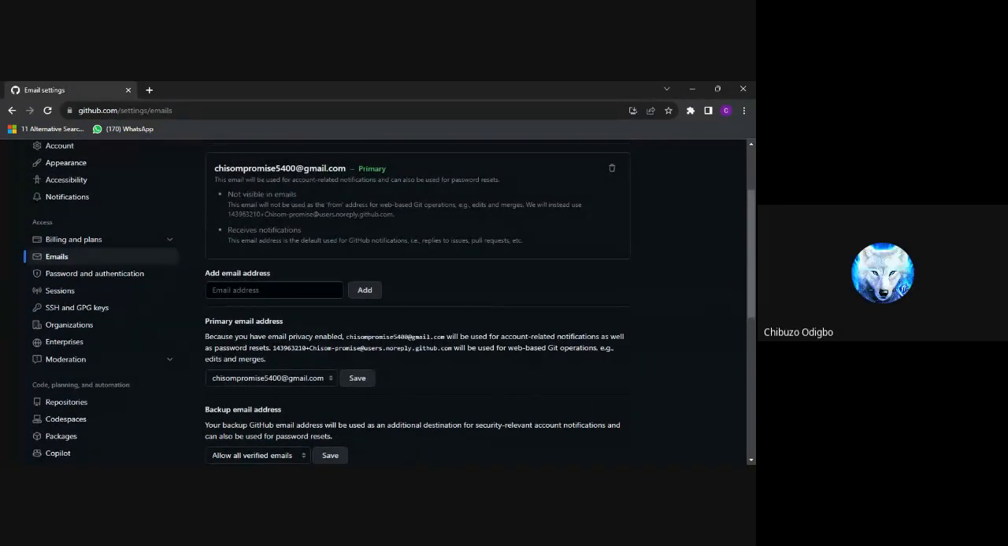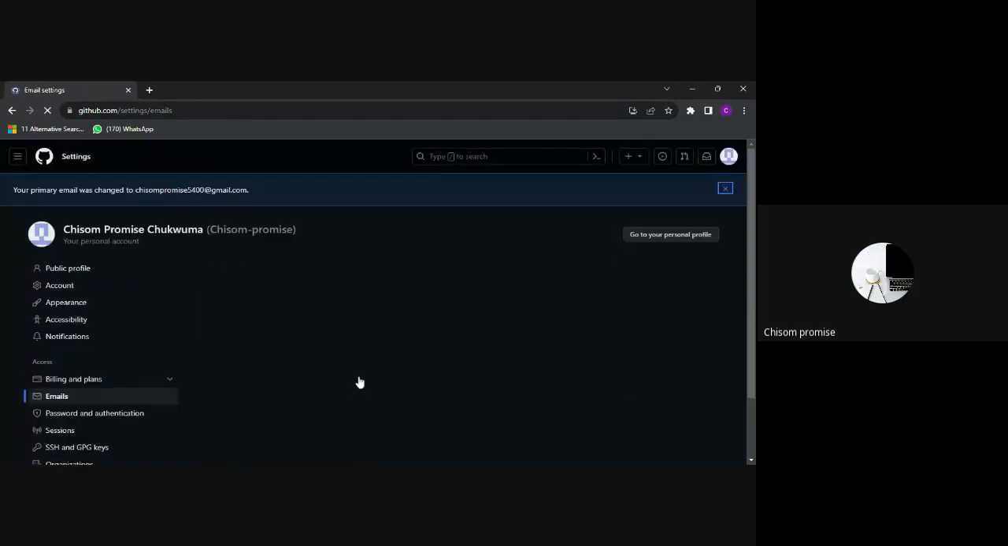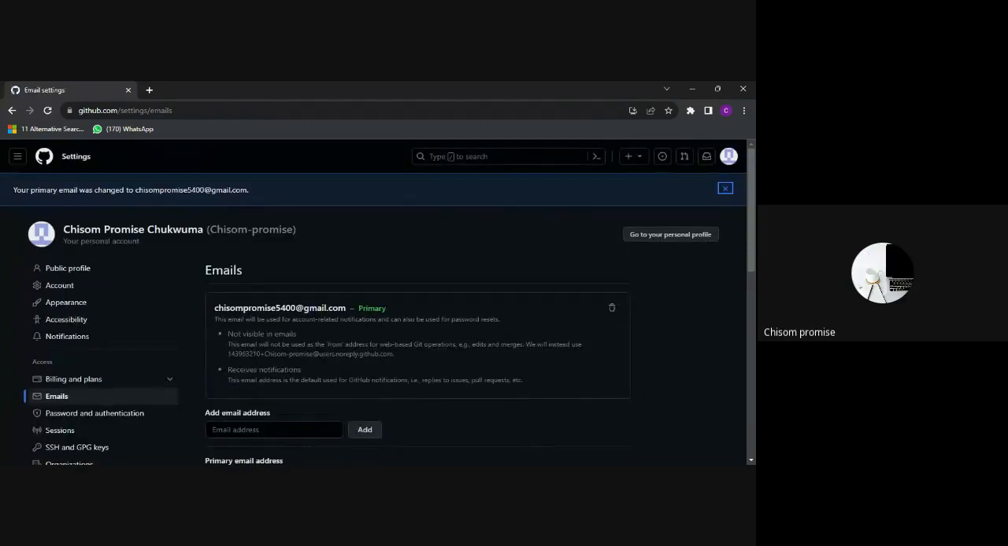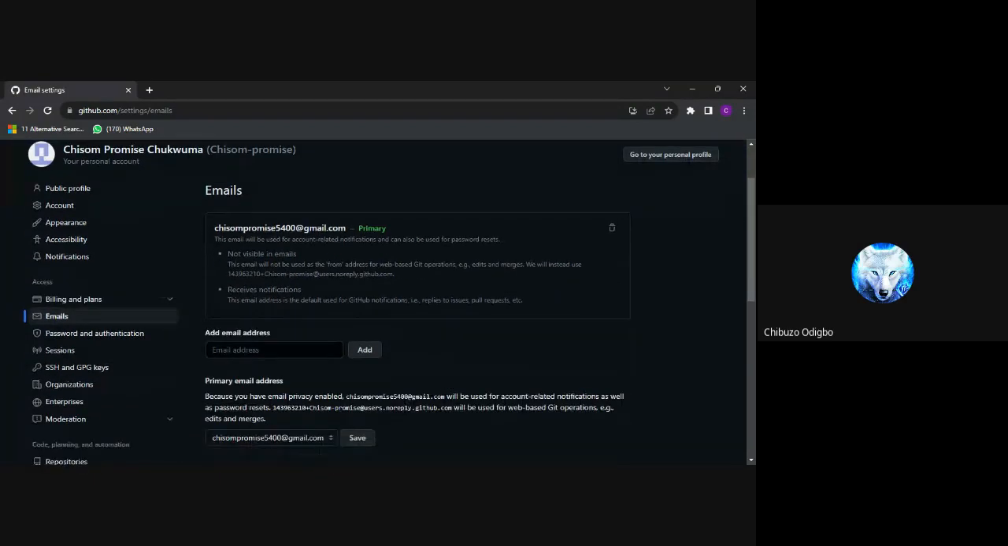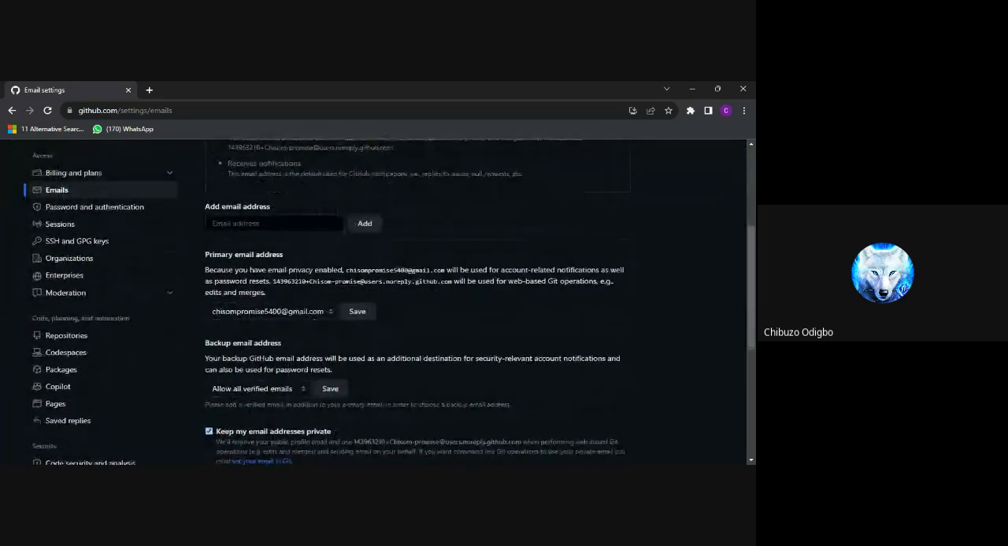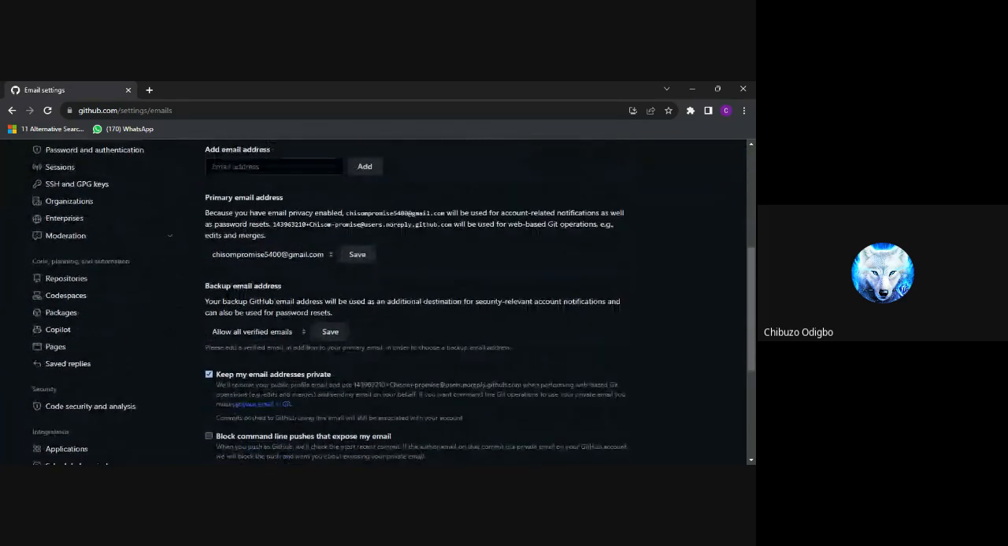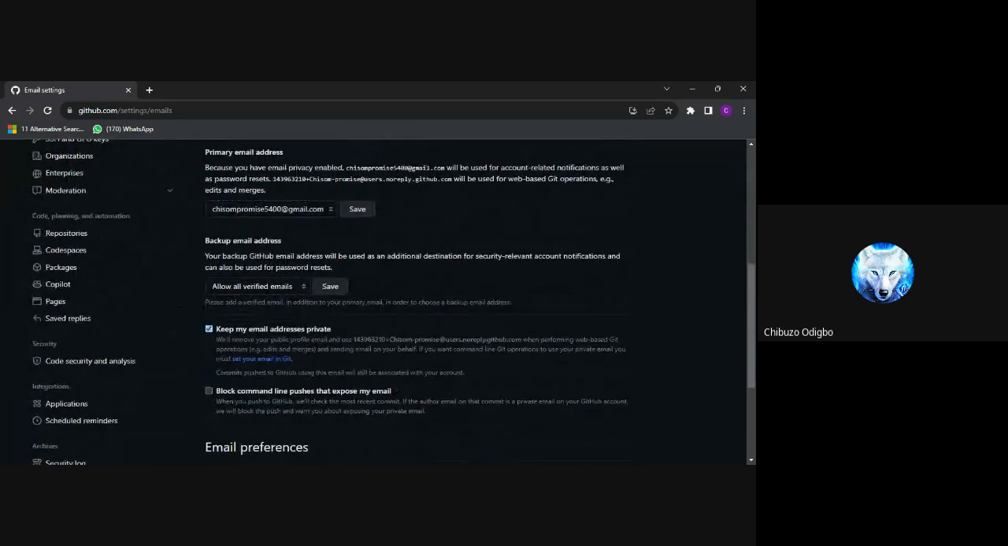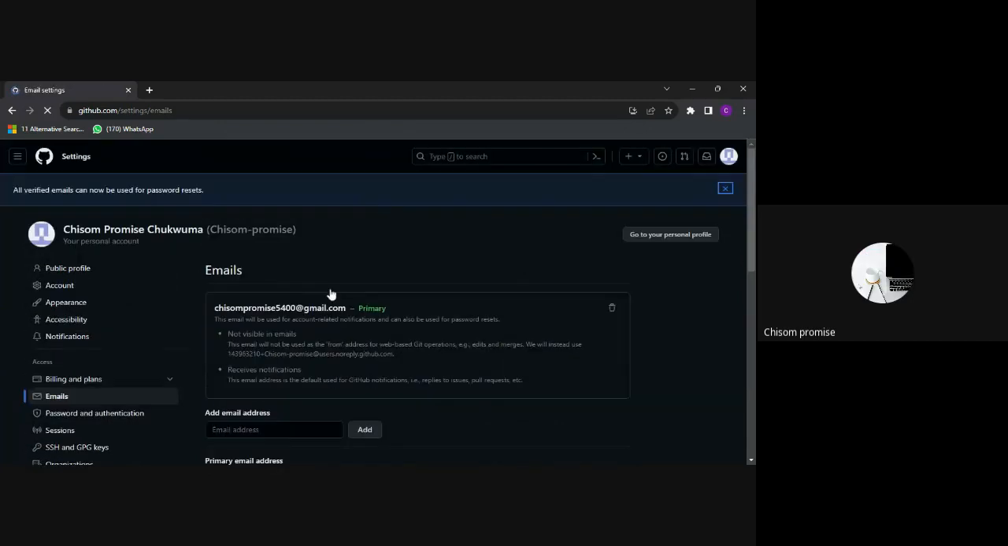Click yes on save by the side, because you have email privacy enabled. So I should just save it. Yes. Okay, I've done that. Scroll. Allow all verified mails. Click on save. Okay. I've done that now.